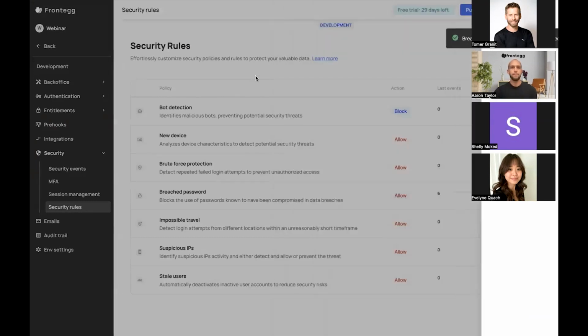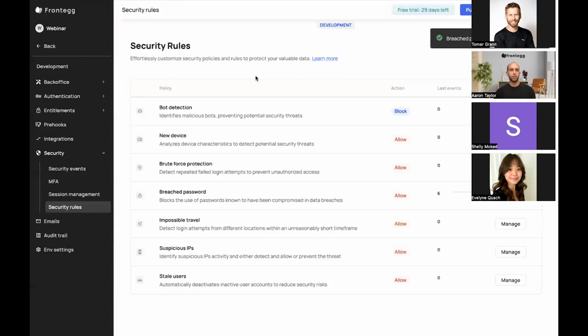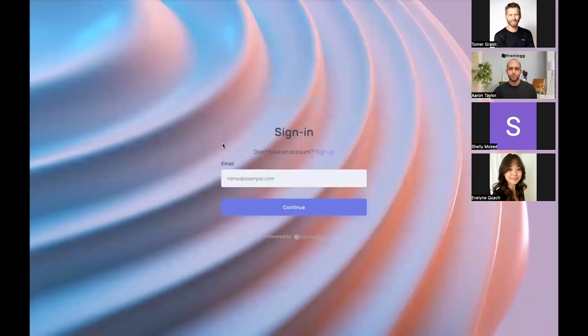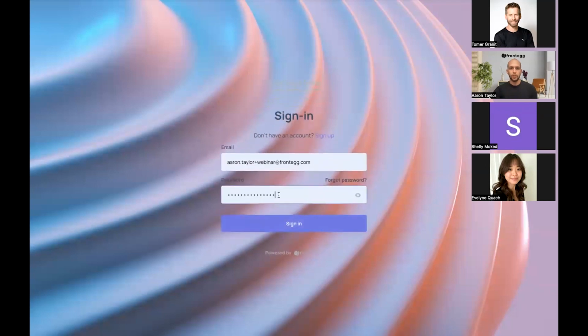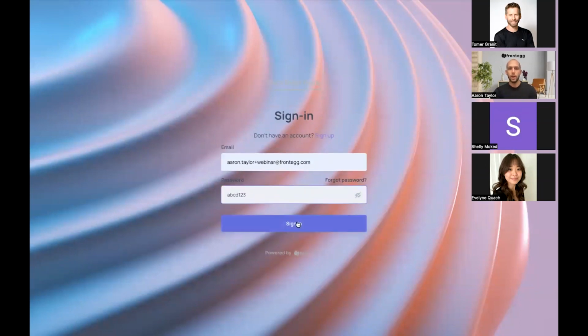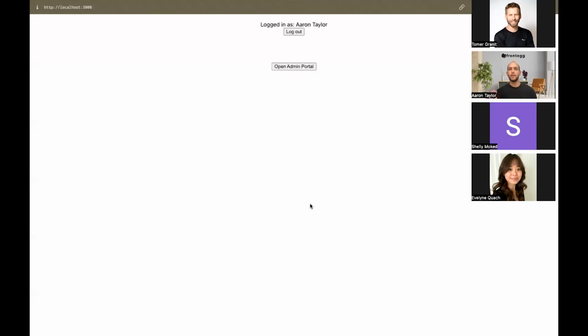So let's say I'm a vendor who doesn't really care about passwords, or I just want to let people sign up and not worry too much about the kind of password they've used. I'm going to go back to my app and refresh, continue, and then use a password that I've already created before that's obviously breached. Because the action is allow, I'm allowed into the app.